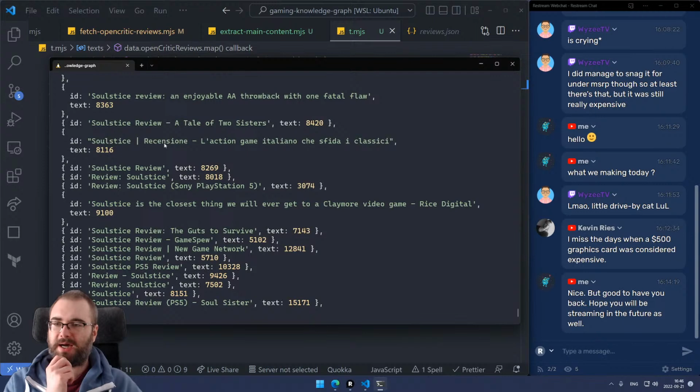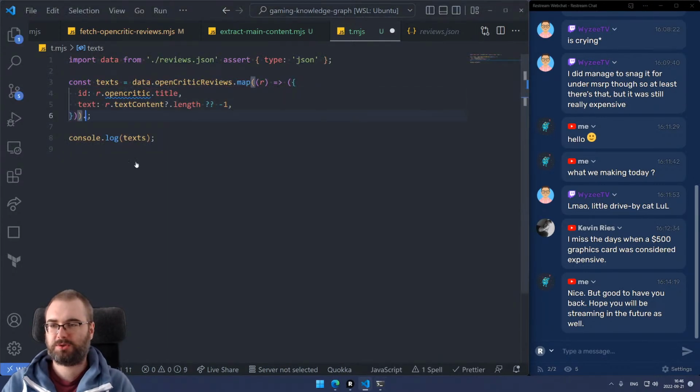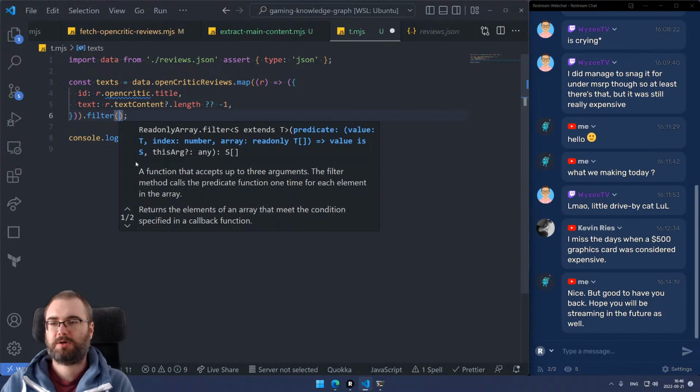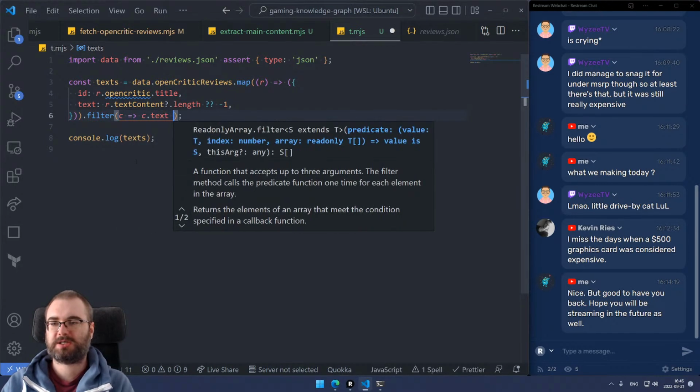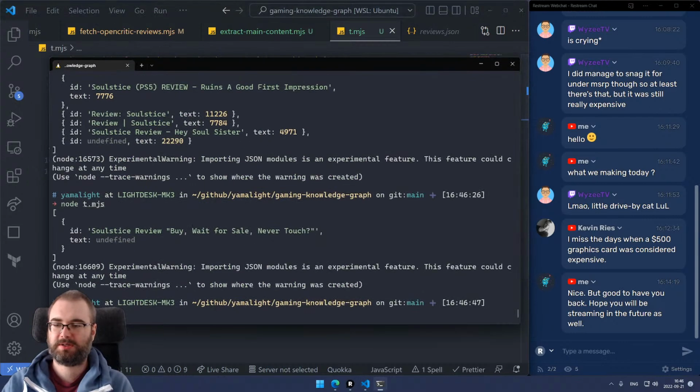Right, so we got... and yeah, I guess we can just do filter C, so that C text. So there is no C text essentially, right? Okay, so there's exactly one failed, and I think that is ACG review from YouTube.